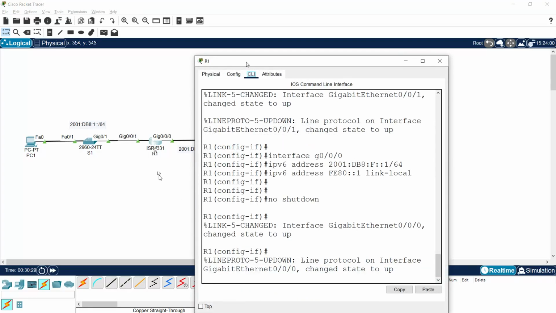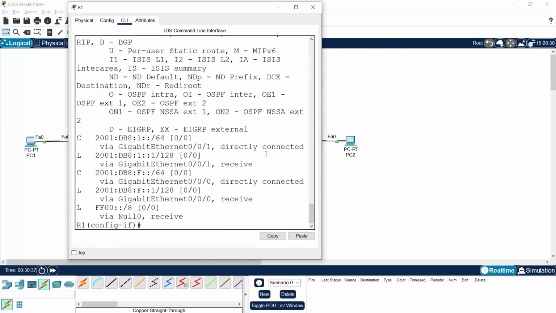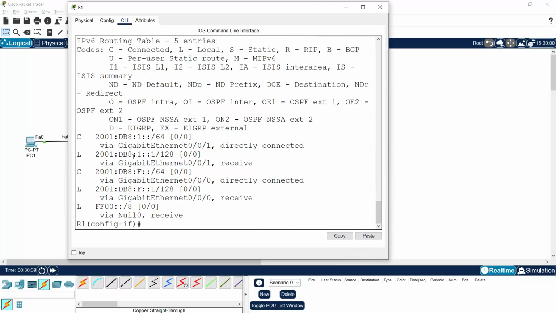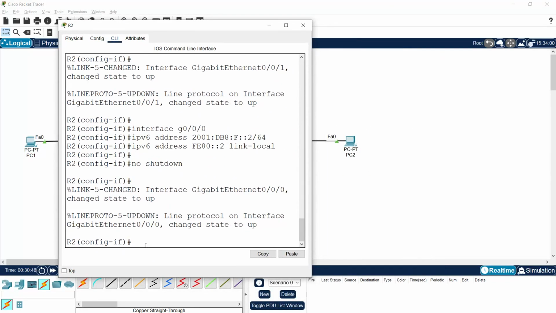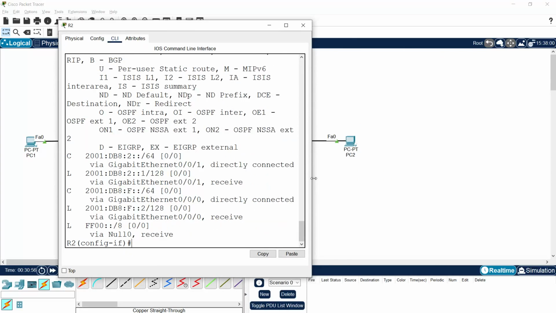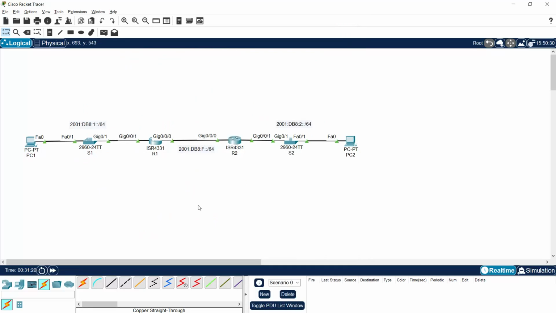Here just we will go to R1 and we will give a do show IPv6 route. And here we can see connected networks. Also in this router R2, do show IPv6 route. And here we can see two connected networks. So first of all, we will configure on R1.